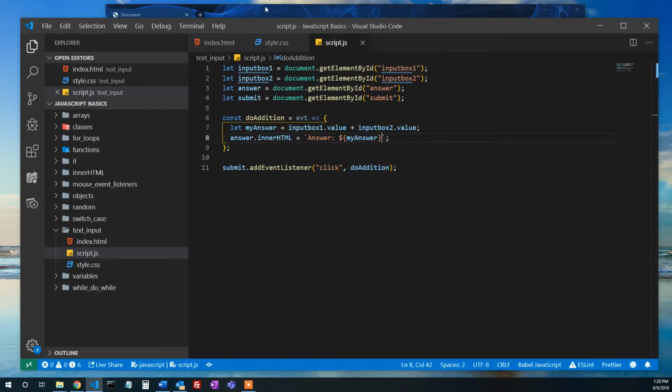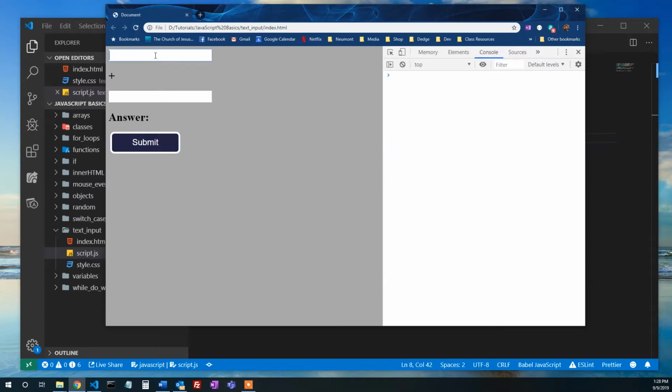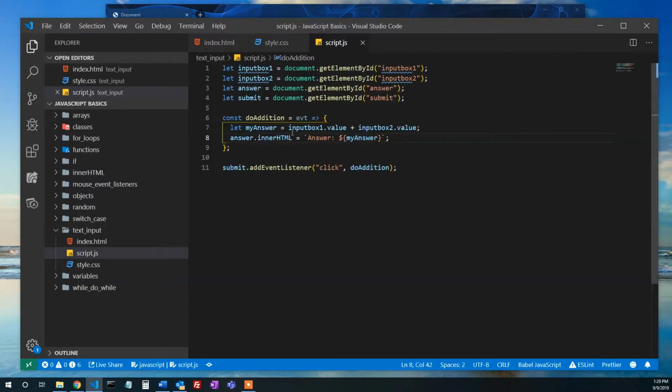Now, this isn't going to give us the result that we're hoping for. Let's see what actually happens. I'm going to say 3 plus 4, submit, is 34. The problem is we're dealing with input boxes, and input boxes take strings, so it's not viewing 3 and 4 as numbers, so it can't really add them together. It's viewing them as strings, so it's concatenating. It's taking 3 and putting it together with 4 rather than actually adding them.